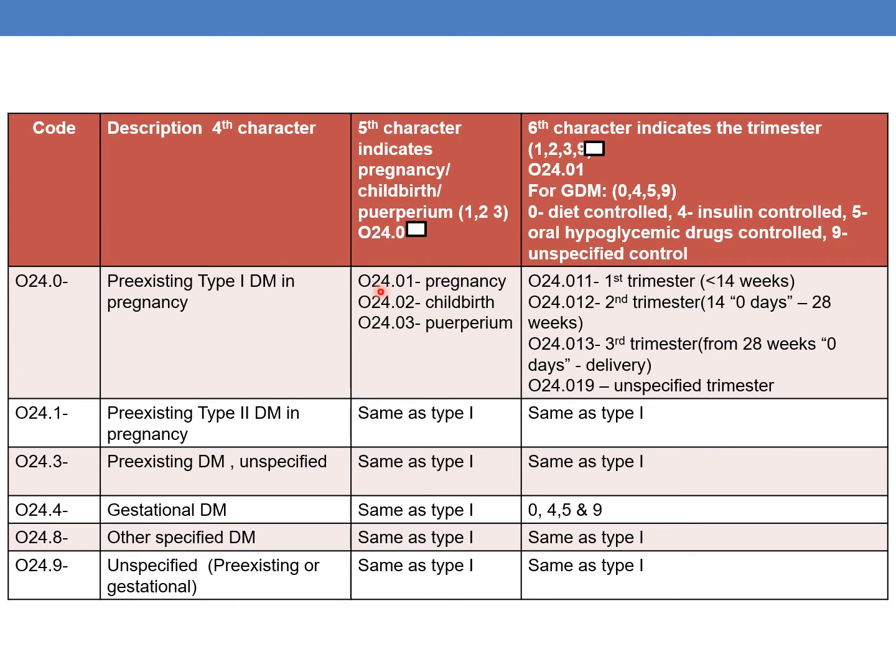If you see here O24.01, this is a 5-character code. Here the 5th character 1 indicates in pregnancy, 5th character 2 indicates in childbirth and 5th character 3 indicates in puerperium. The same is applicable for O24.1, 2, 4, 8 and 9. The 5th character 1 indicates pregnancy, 2 indicates childbirth and 3 indicates puerperium.